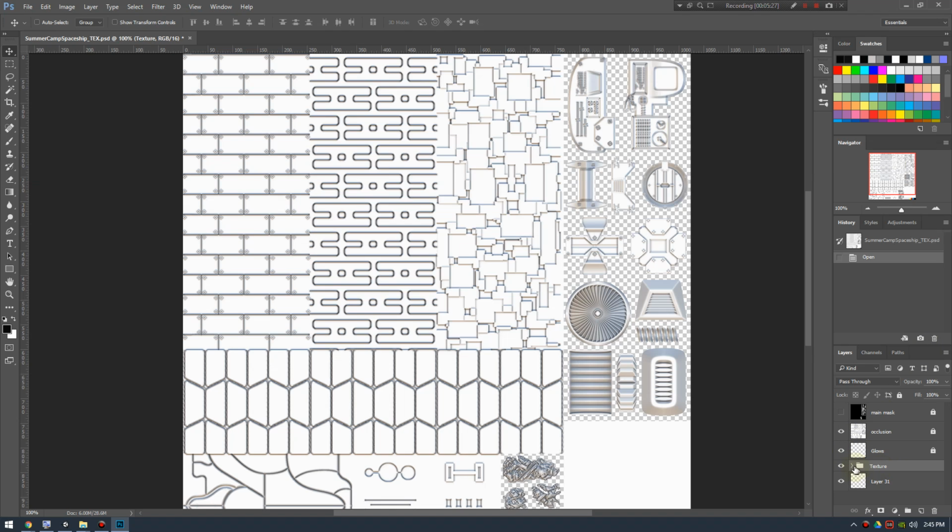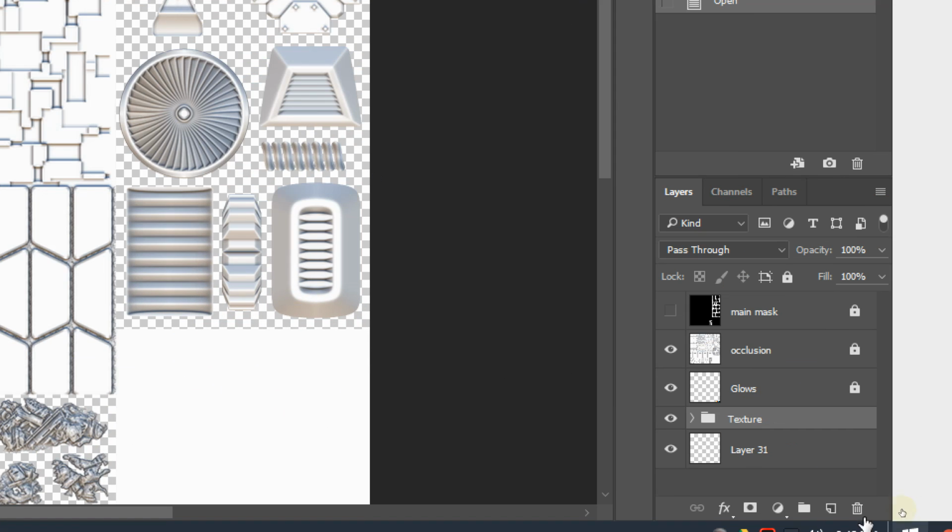And then if we zoom in a little bit more, let's see what this texture is. We have a little thing called a group in Photoshop, and we can collapse it and make it bigger. And then we just have layer 31 right here. This is just an extra layer that happened to be in this file, and we're going to use it to create our base color in a second.